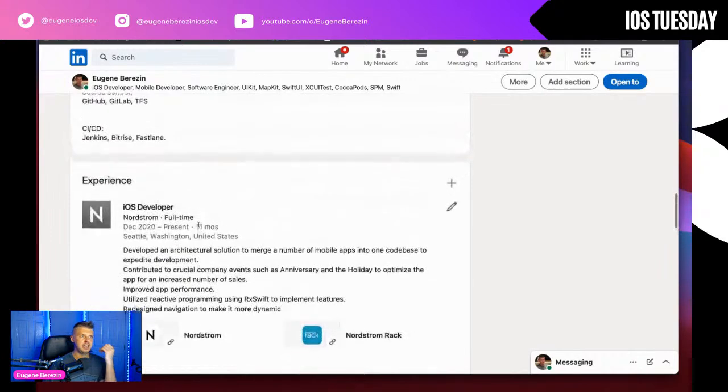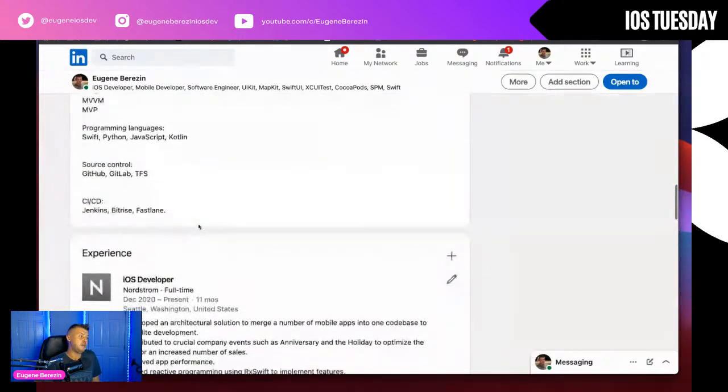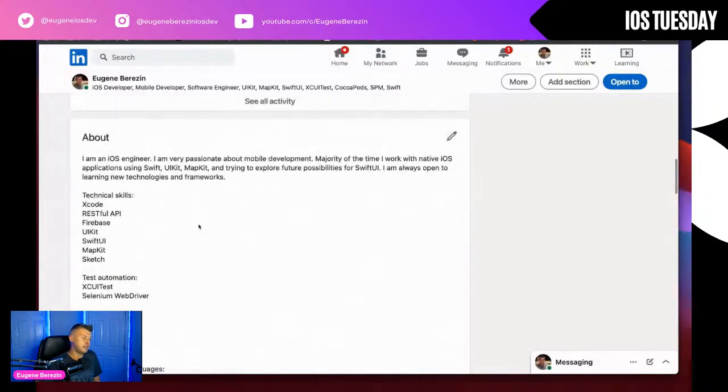And again, it depends on the position. If you are applying for a position that heavily involves SwiftUI, you want to emphasize what you did with SwiftUI and what you can do with SwiftUI. And another point is that, like, SwiftUI, right?